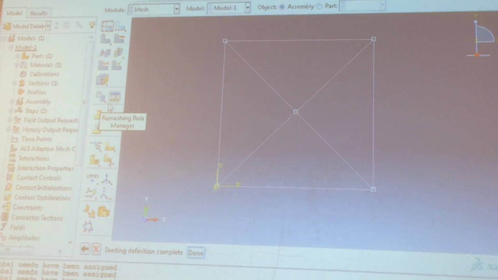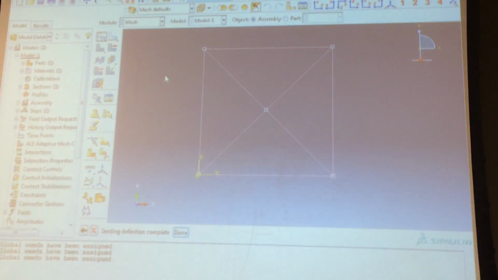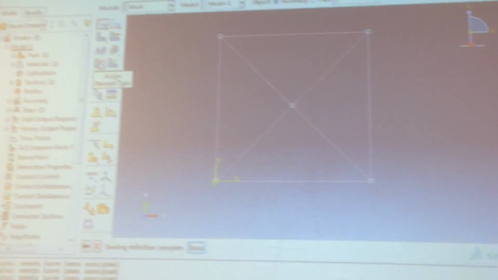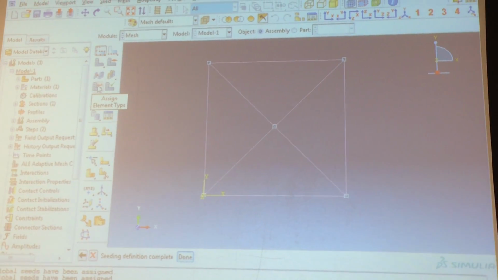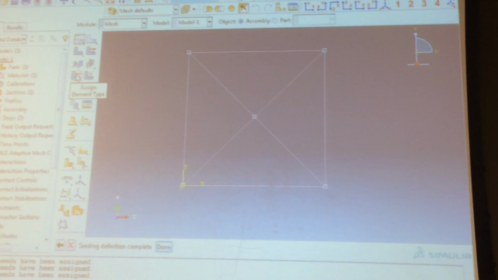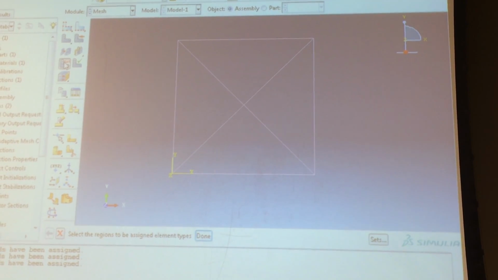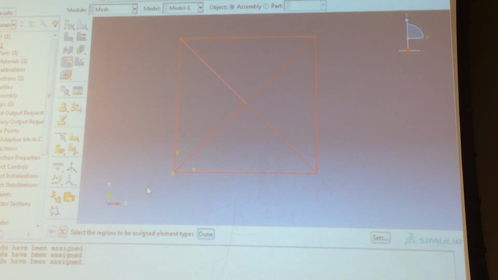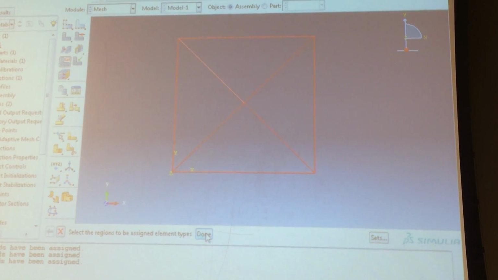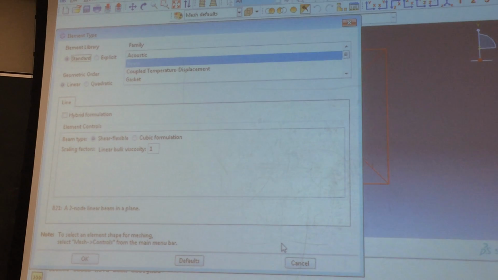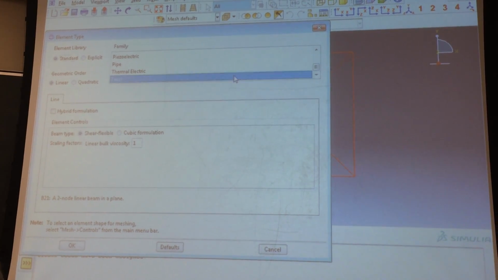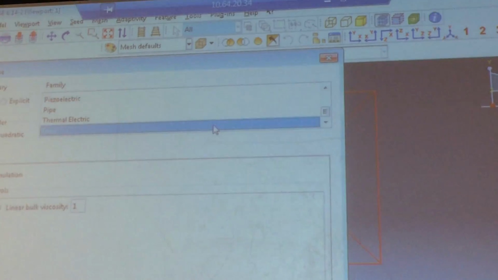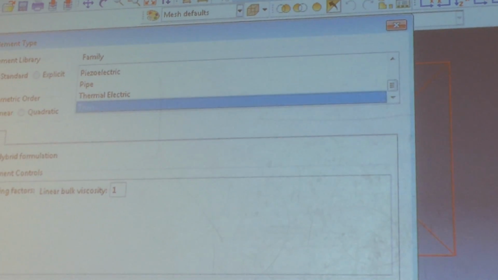Okay. So in the next part, I want to change the element type. So I go to this icon here. It's the fourth from top left, and it says assign element type. I click on it. I select all the members. It would turn into red. Then click on OK, on done. So the only thing I need to do is to change the family here to Truss. And then click OK.